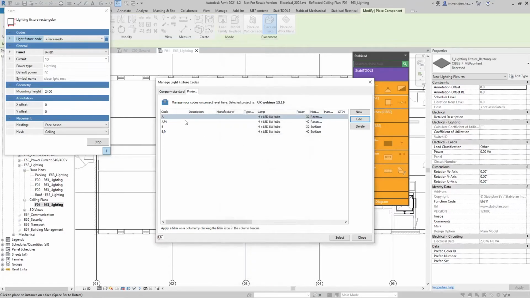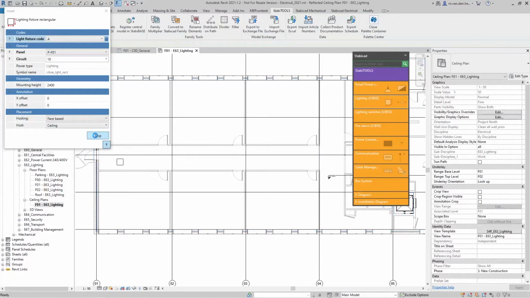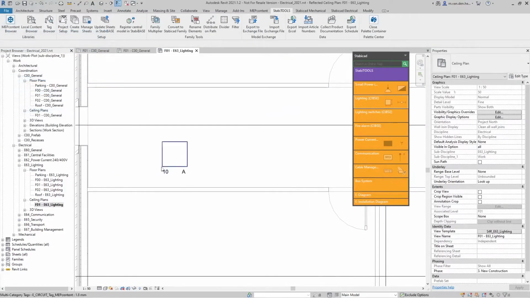Now, in this case, I'm going to choose light fixture code A, and I can place this light fixture anywhere I want. I don't necessarily have to place it in the spaces I would like to then place multiple light fixtures. For example, I can now place it just in this corridor. Now, when I've placed it, you will see that the circuit number is shown with a tag, and also the light fixture code is shown with a tag by default.